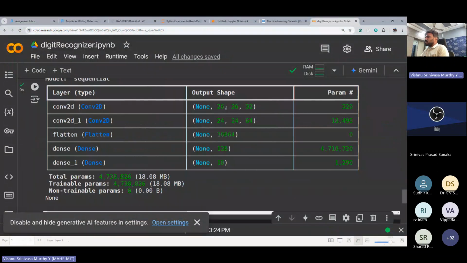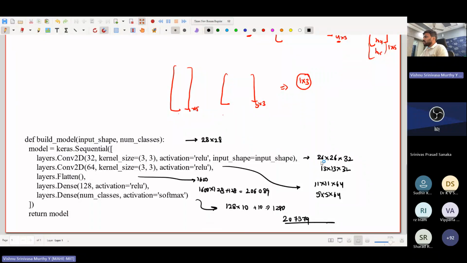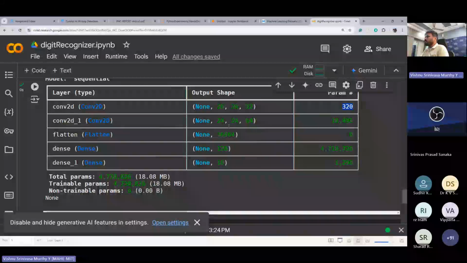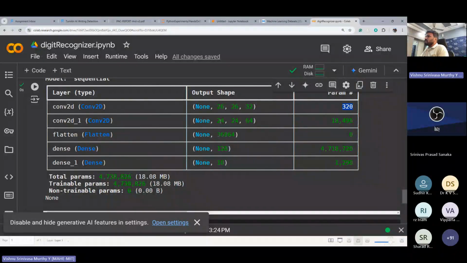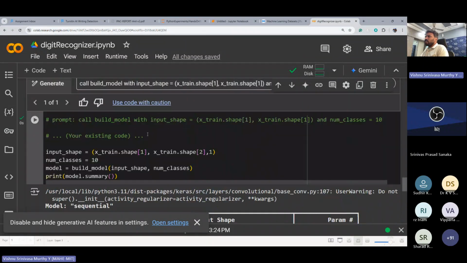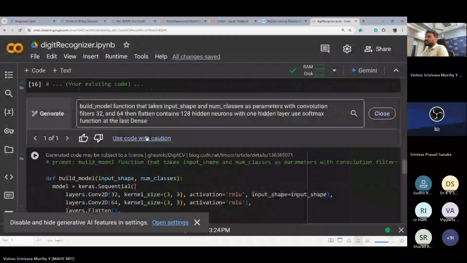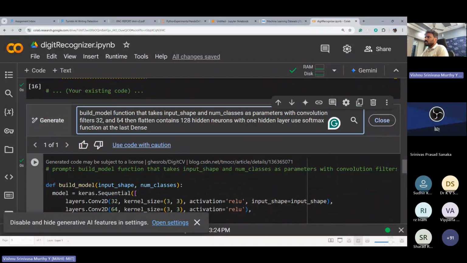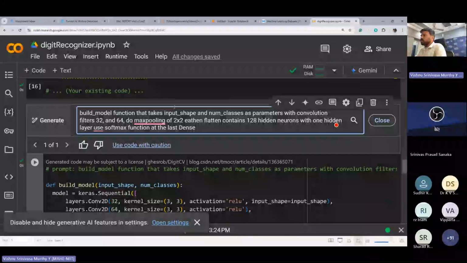Understand it. 26 by 26 by 32. Total parameters are 320. After the convolution, it is 24 — 26 minus 2 is 24 only, sir. My calculation mistake. 24 by 24 by 64. In between, we have to do max pooling, right? Do max pooling of 2 by 2 filters at each convolution operation.